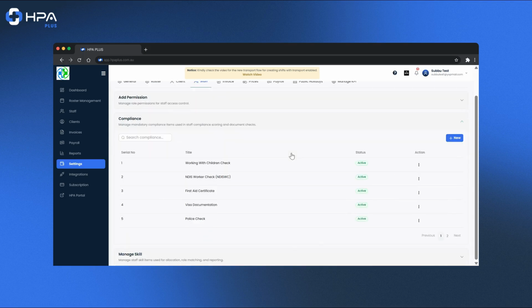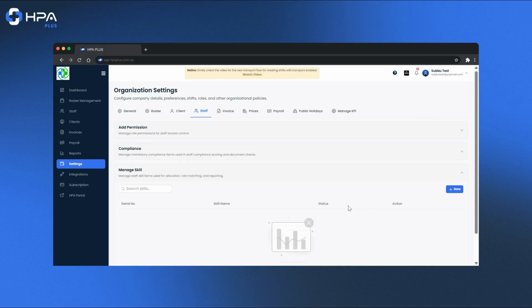View mandatory staff compliances and add new ones as needed. Add new skills to the staff section by clicking New and entering the details.